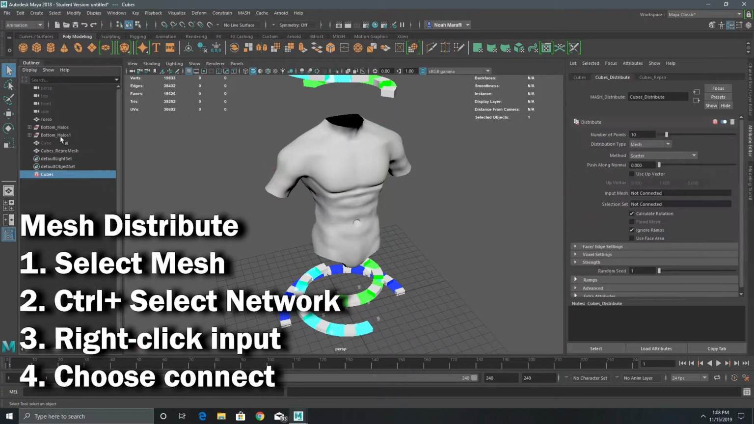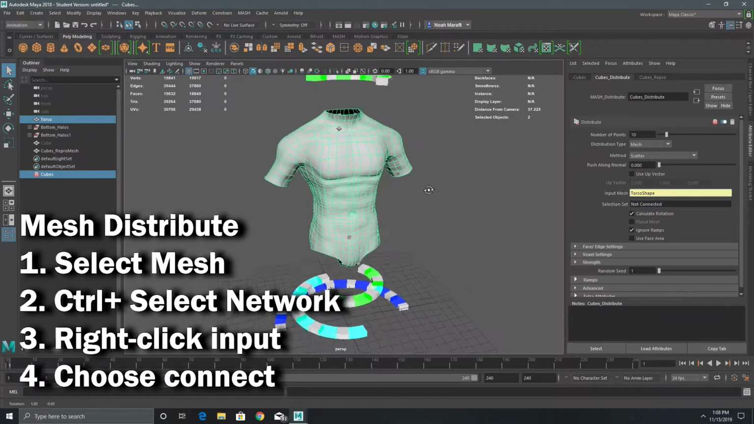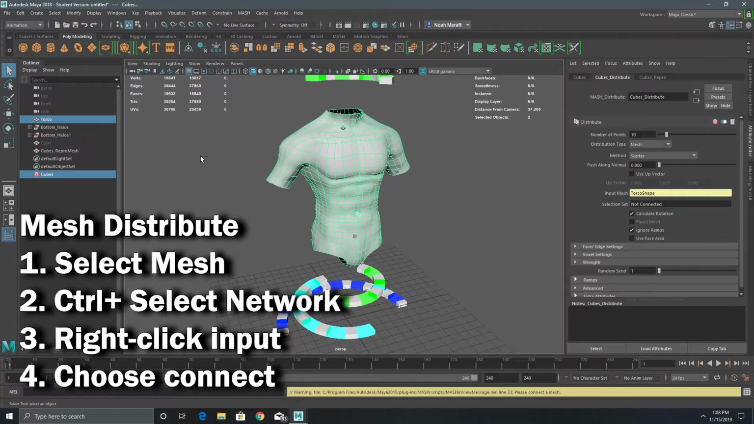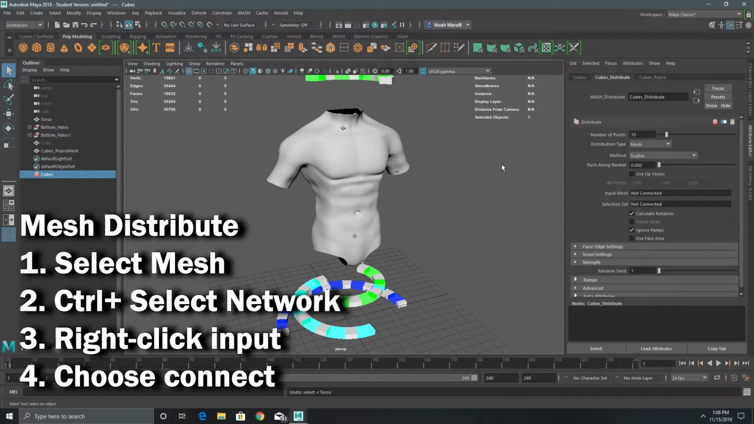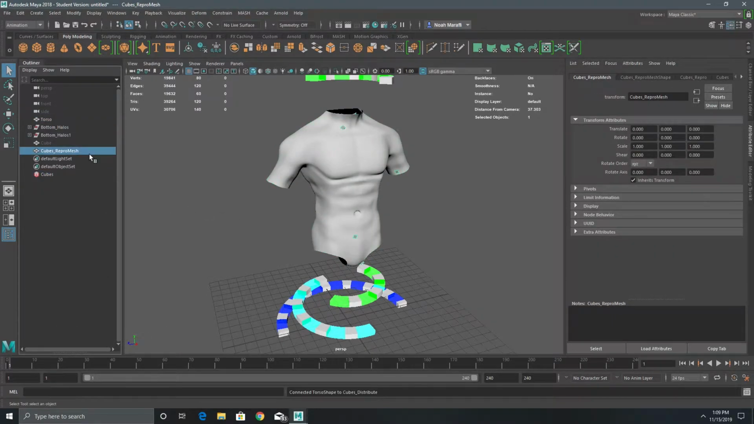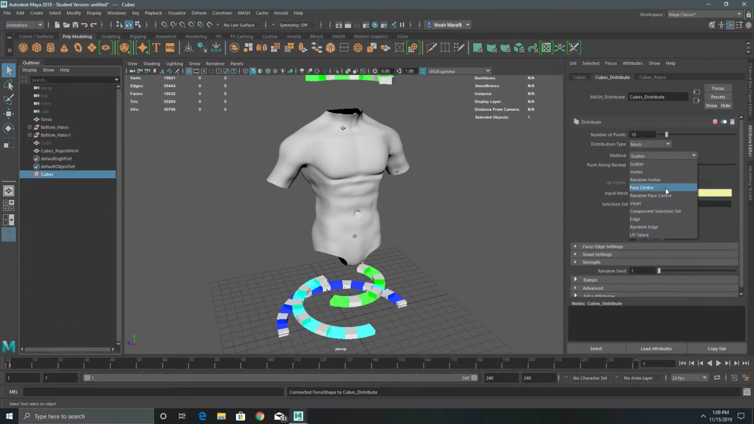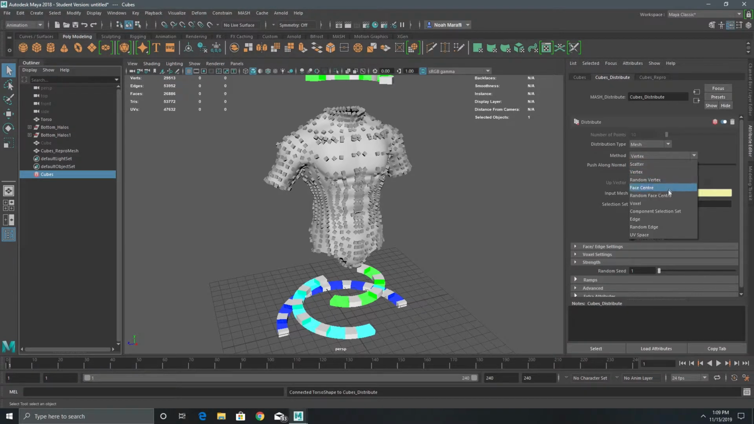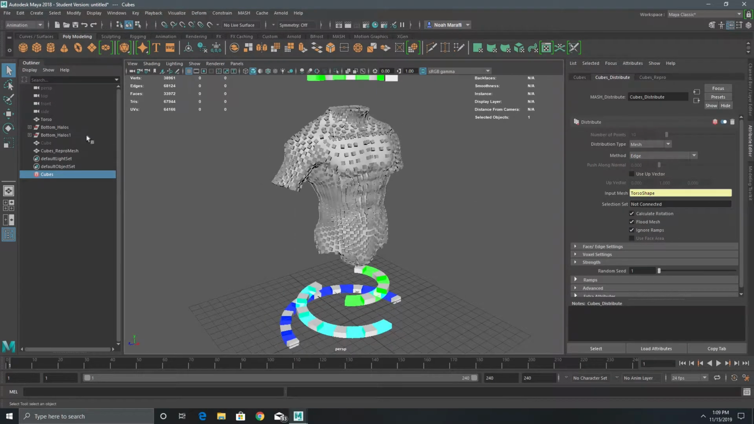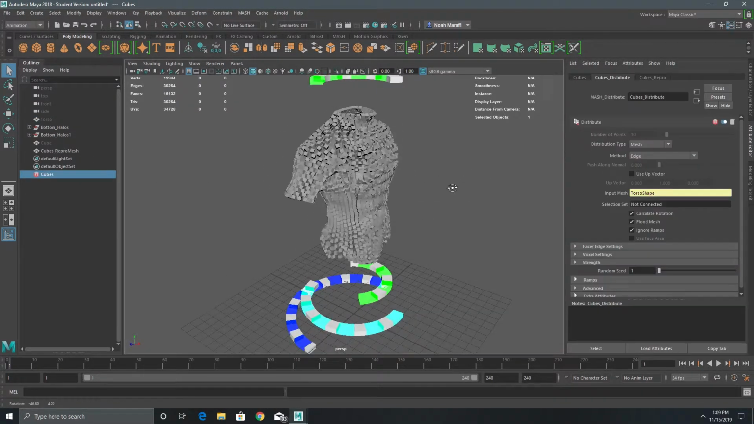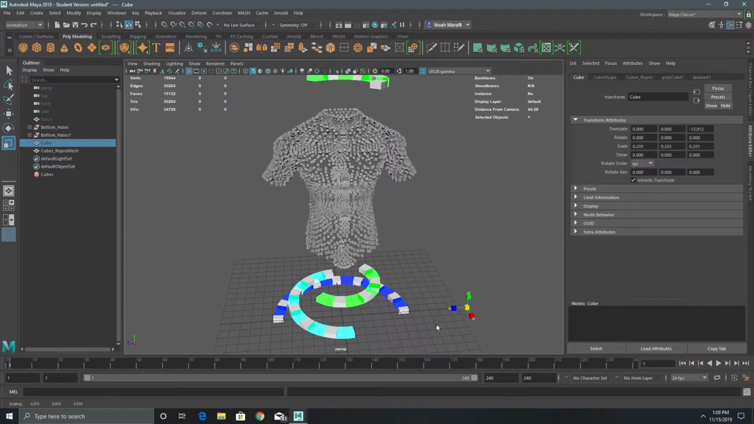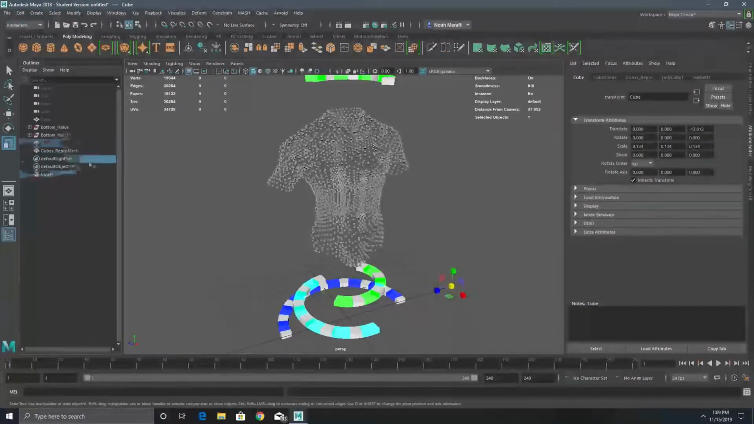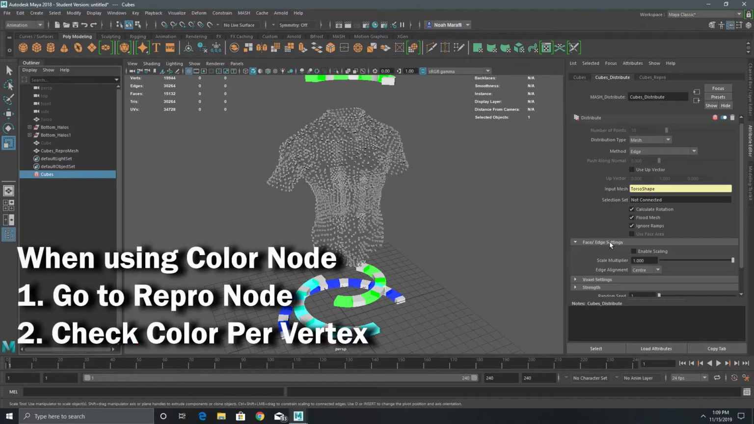So right here, I'm just going to do the mesh distribute, select your mesh, and then Control select your network, and then right click and choose connect on the input. Here I just mess around with how many cubes I want just by messing with how it scatters across the mesh object. I wanted a lot, so I did edge. And then you can scale all the cubes down by selecting the original cube and scaling it.